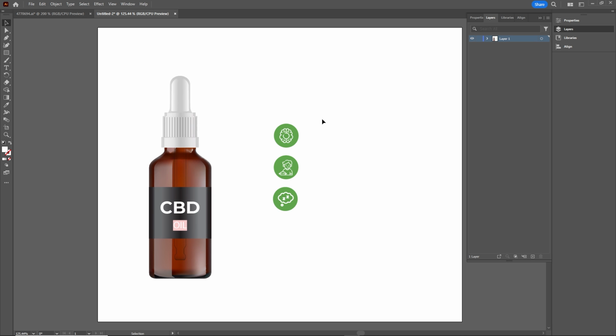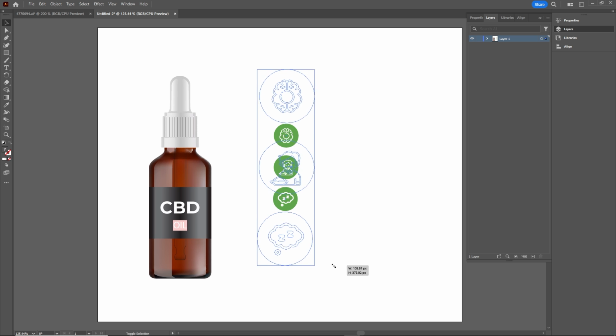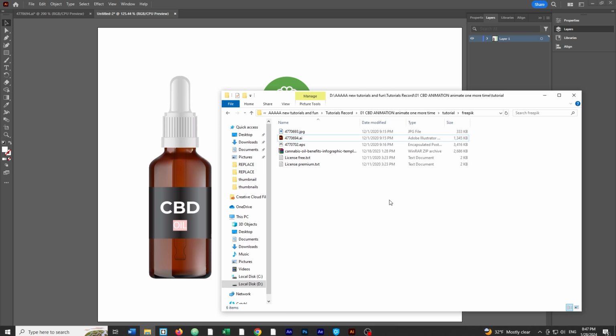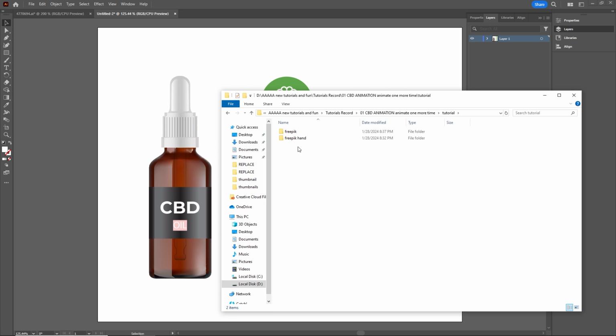So I'm going to put them together, and I'm going to select all of them at the same time, and with the Shift to stay proportional, and you can go with the Alt or Option to go from the center, and I'm going to scale them like so. Okay, that's fine.